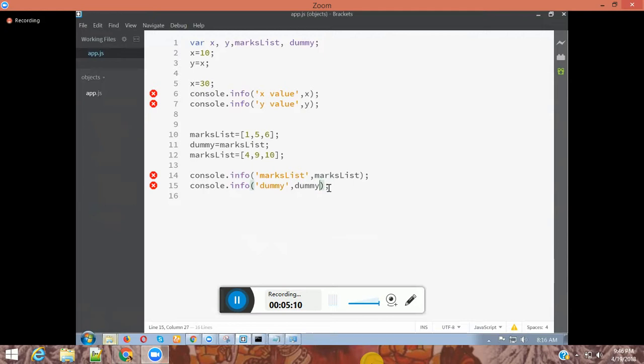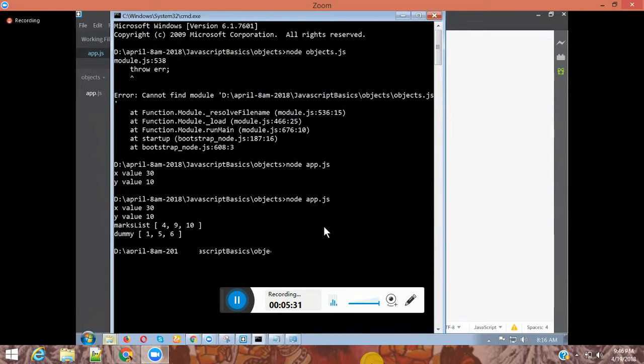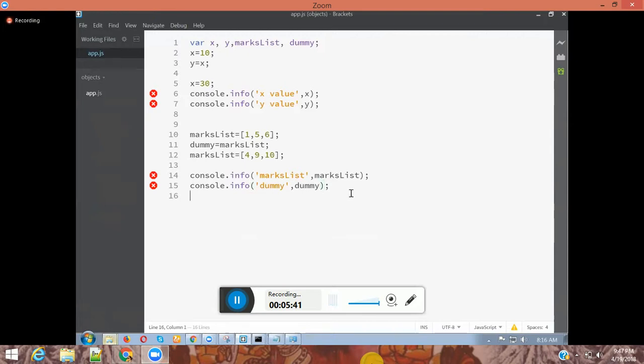What will be the output? According to the previous scenario, marks list must be 4, 9, and 10. Dummy must be 1, 5, and 6. Let us see the output. Marks list 4, 9, 10. Dummy 1, 5, 6. So now let us go back to the next scenario.